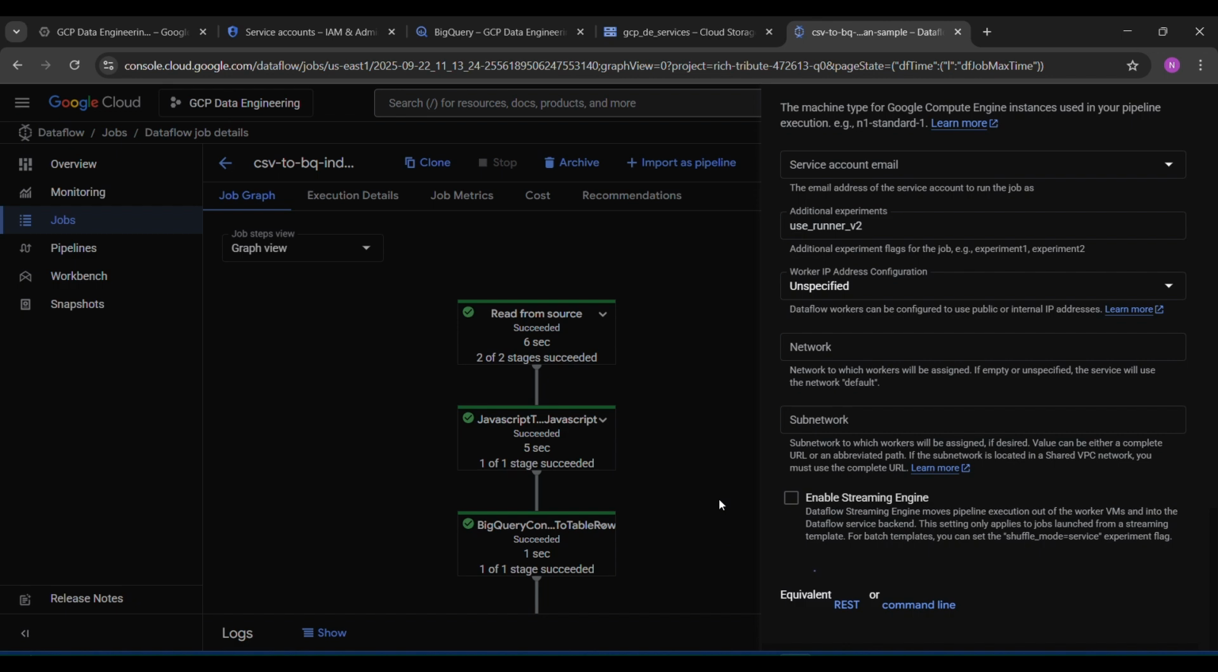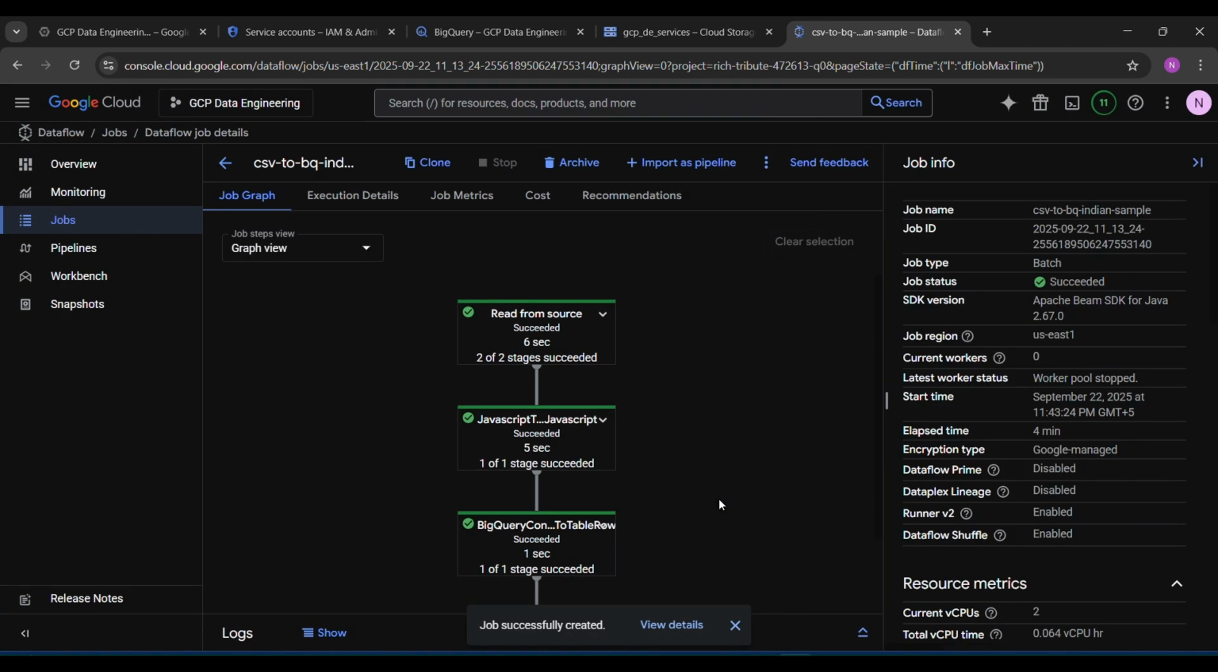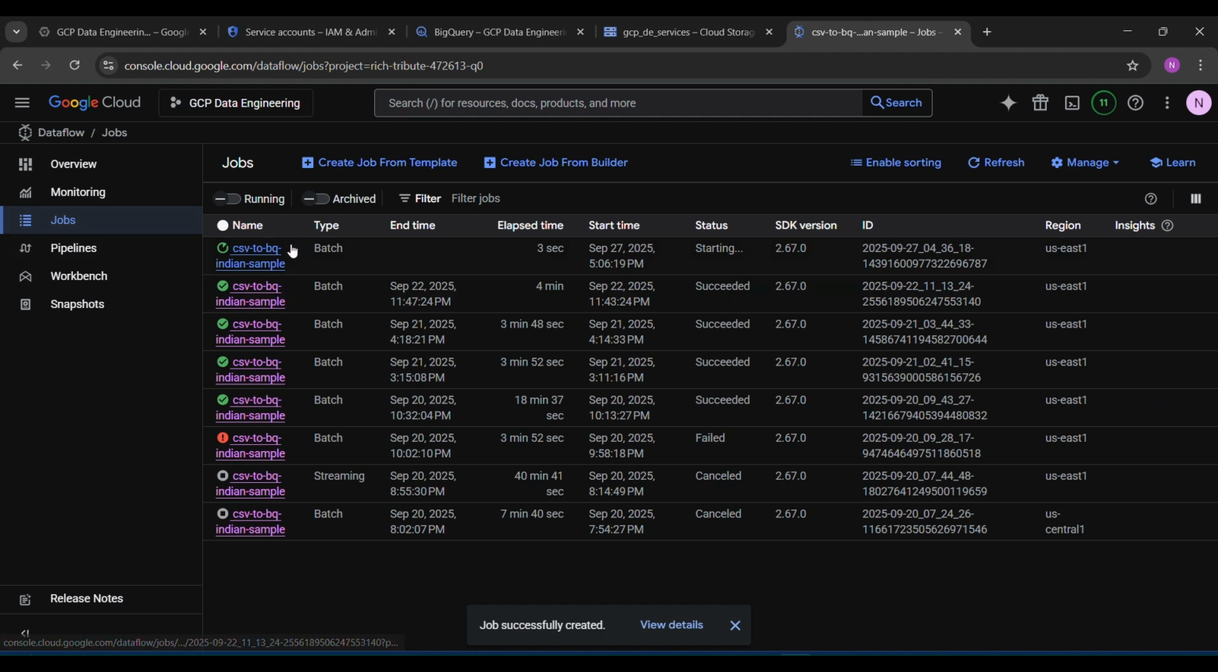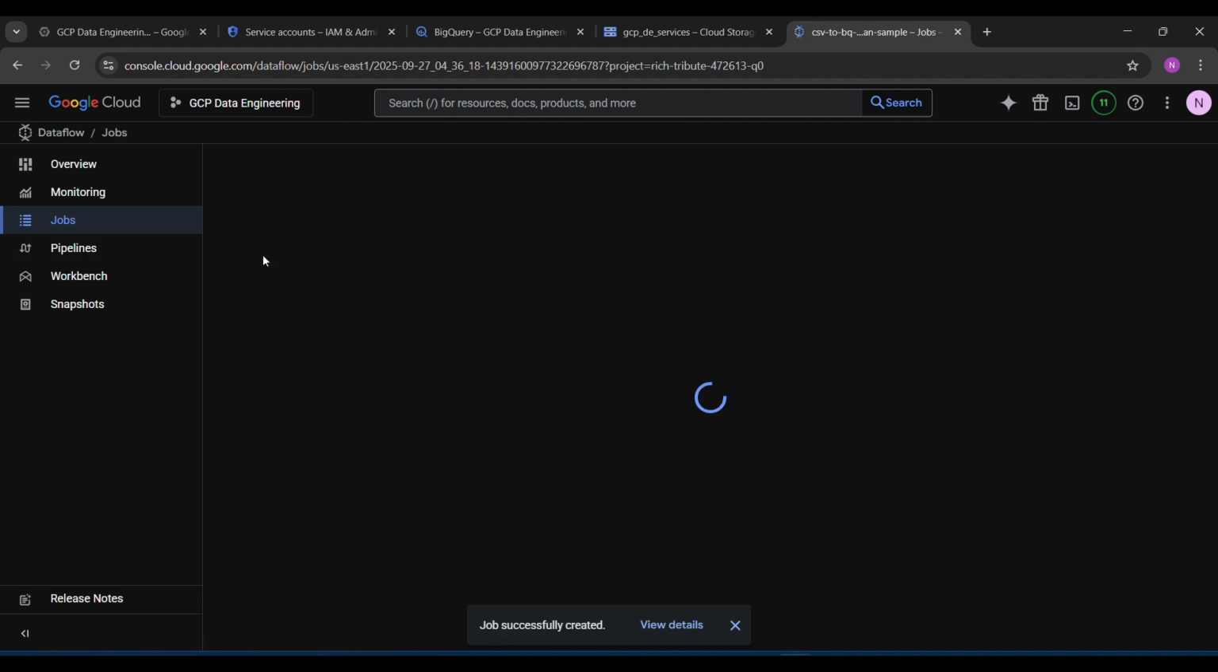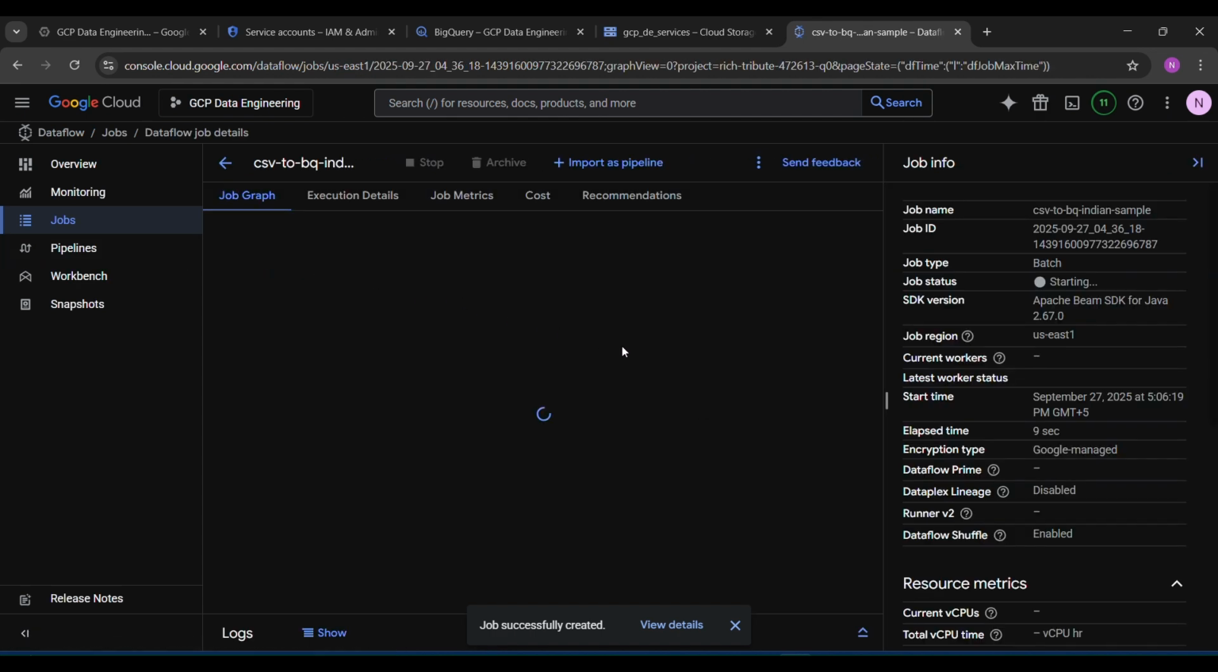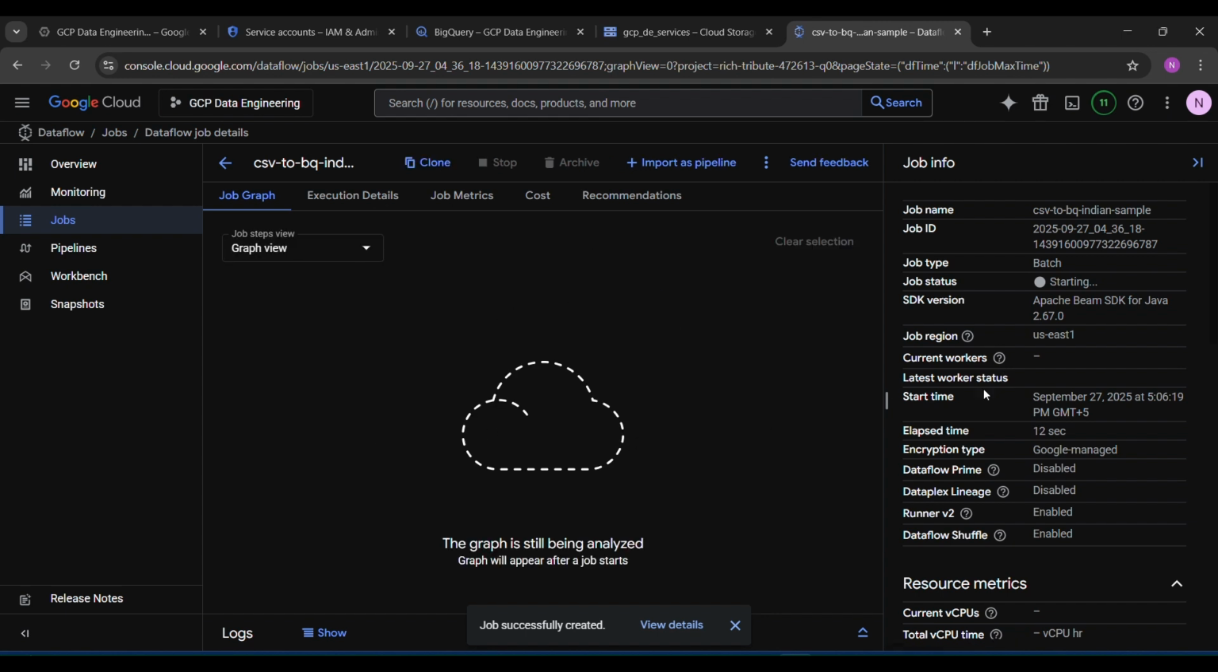When you click create run job, I have already made the job, so you will find the job is running and processing. When you enter it, you will find this type of interface. Currently it is running.